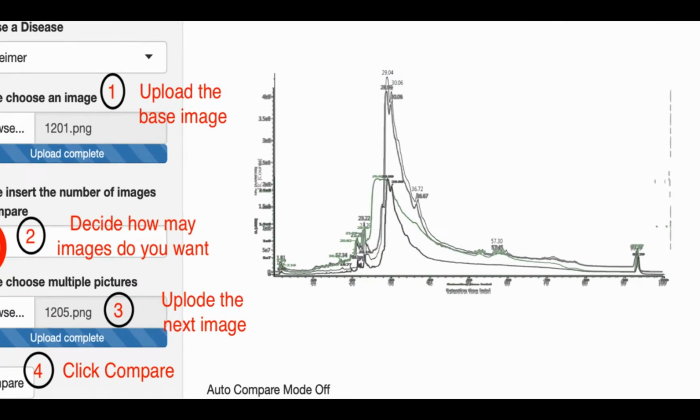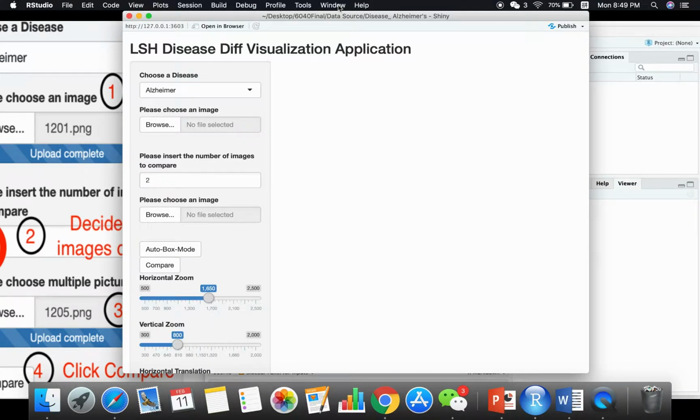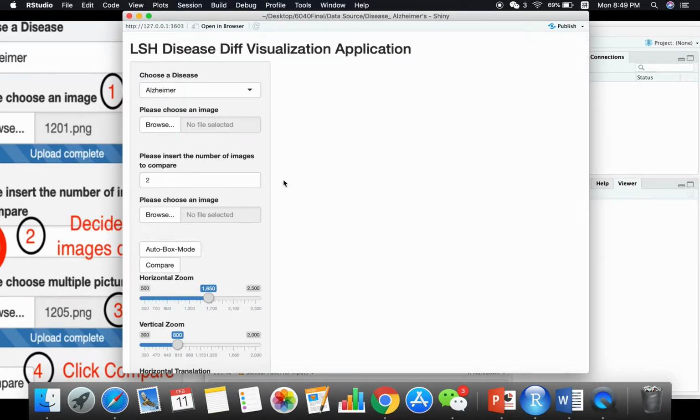We're going to show how to use the R Shiny app, presented by Kuncheng. So here I'm going to show you how to use this application to compare images. First of all, you can choose the disease you want, Alzheimer's or any other cancers you prefer. We're going to use Alzheimer's as an example, and then you can choose the number of images you want to compare, and the number has to be larger than 1, because you cannot compare an image with itself.